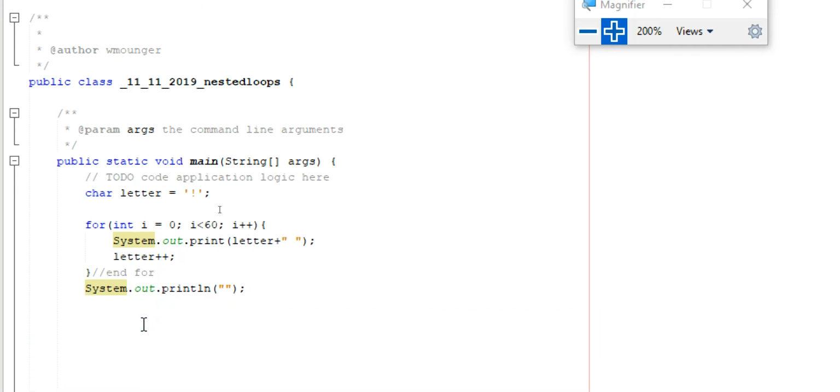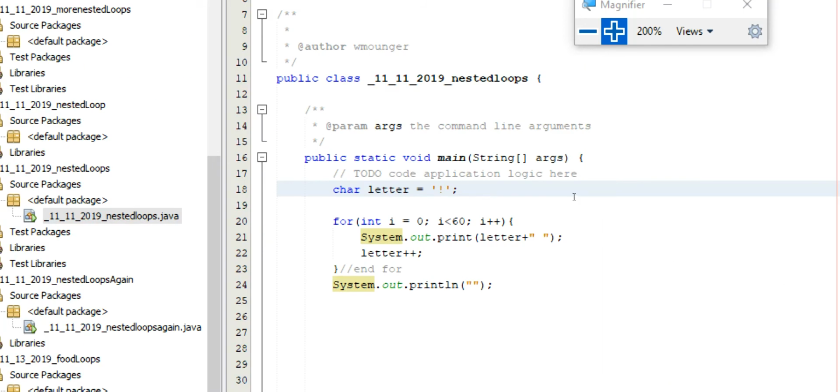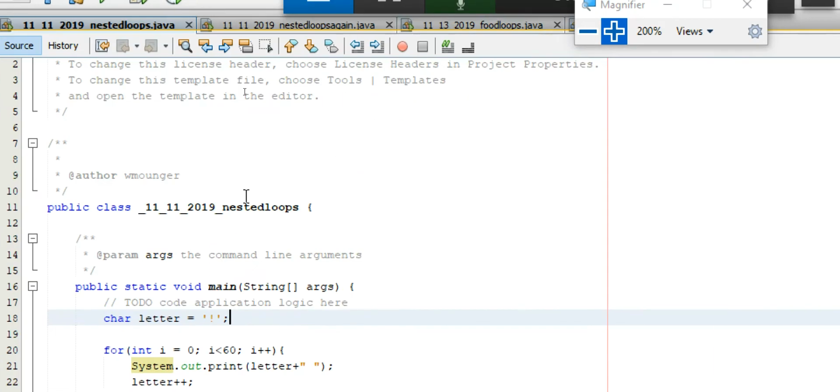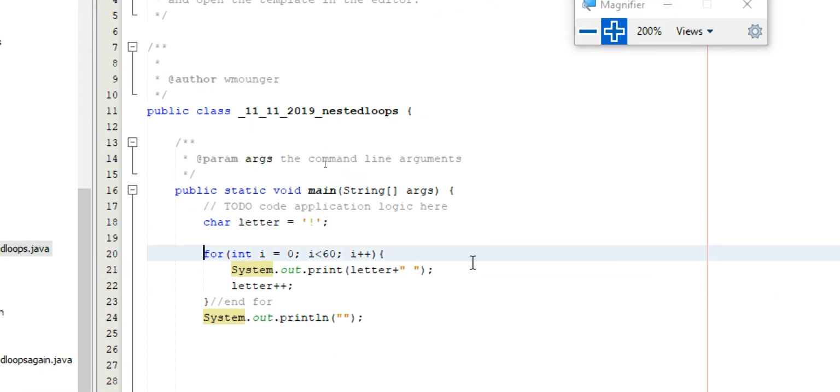Now, to start off with, I have your very basic loop here. Just a for loop. It goes 60 times. Now, you may notice that at the start of this, I happen to have a character. And this character is just an exclamation point. Now, what we're actually going to do with this character is go through a for loop, and I'm going to print it off.